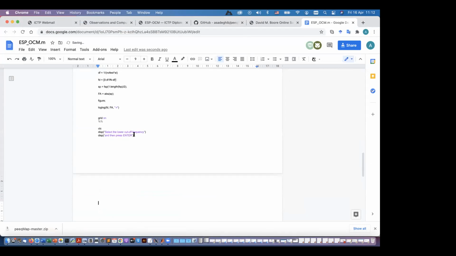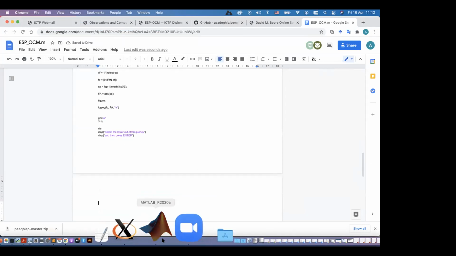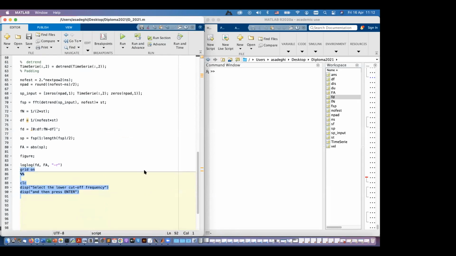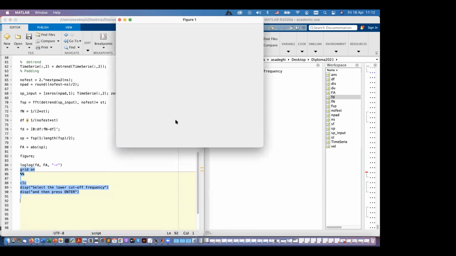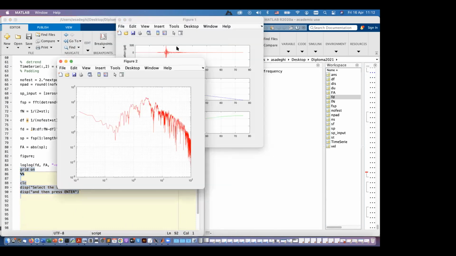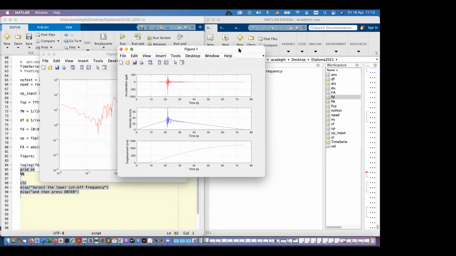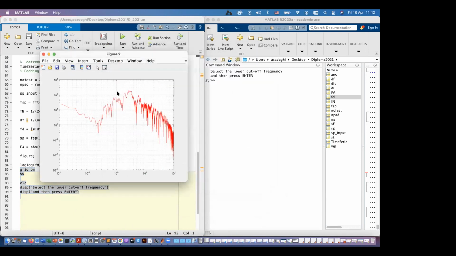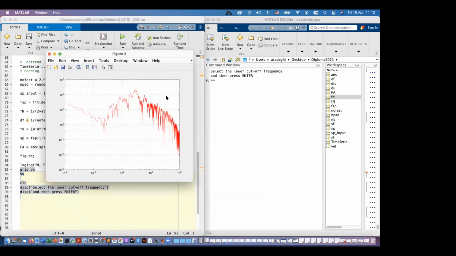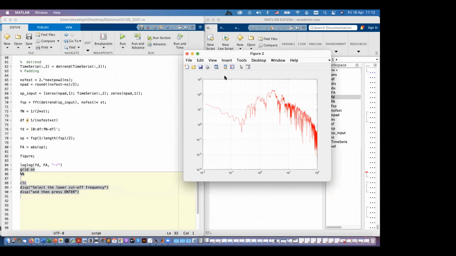Okay, you can copy that from here. And let's run the whole code again. Okay, the figure is here. This is the first figure, and this is the second figure that we produced. And we ask the user to select the lower cutoff frequency and then press enter.